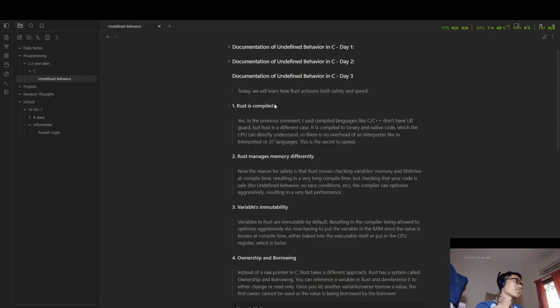So how does Rust get C performance with modern language safety? The first one is obviously that Rust is compiled, so there is no overhead of an interpreter. Yes, I said that compiled languages like C or C++ don't have undefined behavior guards, but Rust is a unique case. It is compiled into binary and native code which the CPU can directly understand. There is no overhead, as I said, of an interpreter like in interpreted or JIT languages. This is the secret to speed.